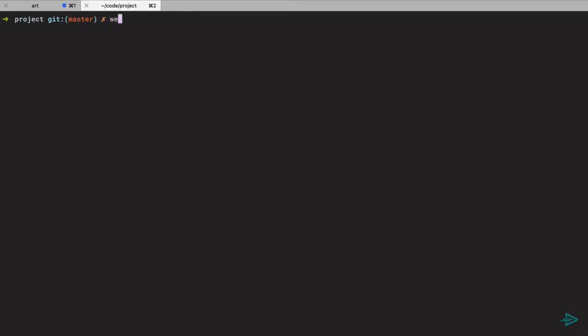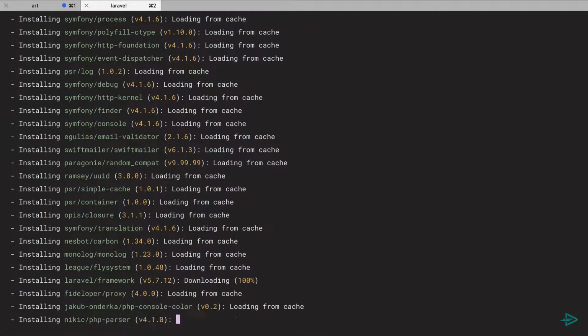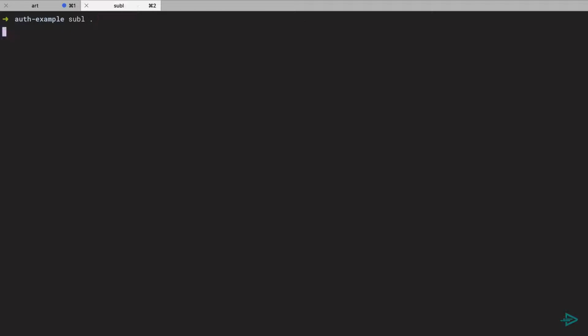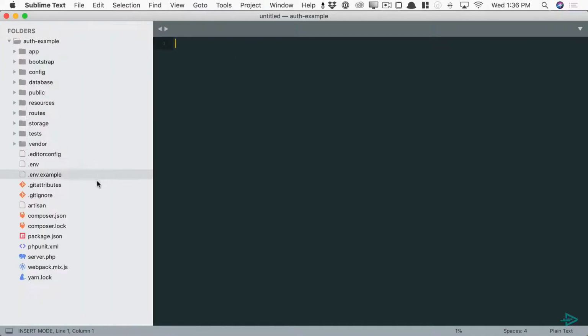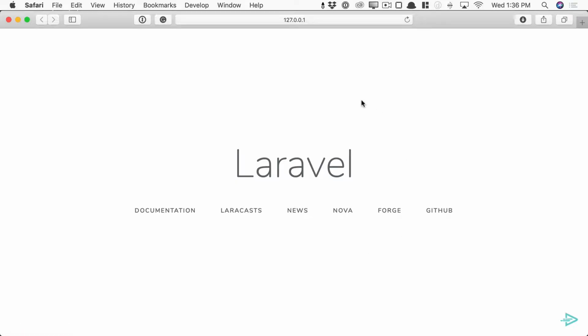So I want to demonstrate this in 2 steps. I'm going to begin by creating a fresh project. So we'll say laravel new auth-example, and we'll whip up a brand new Laravel 5.7 application from scratch. Okay, let's go in there, open this up in Sublime, and we have our fresh project here. Okay, finally, I'm going to boot up a server. Here we go, the familiar splash page.